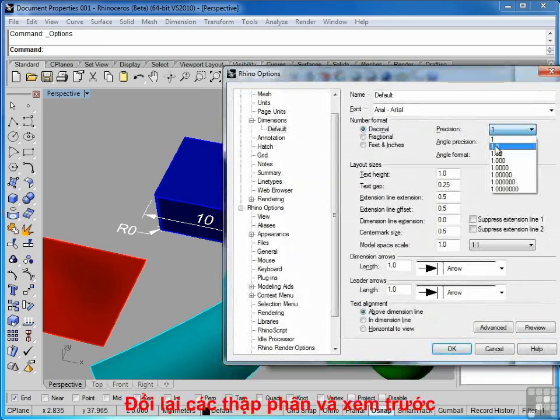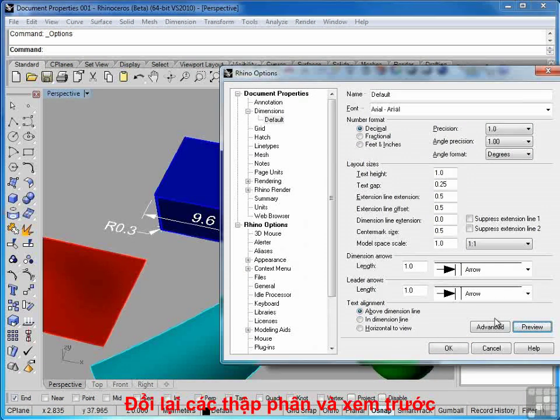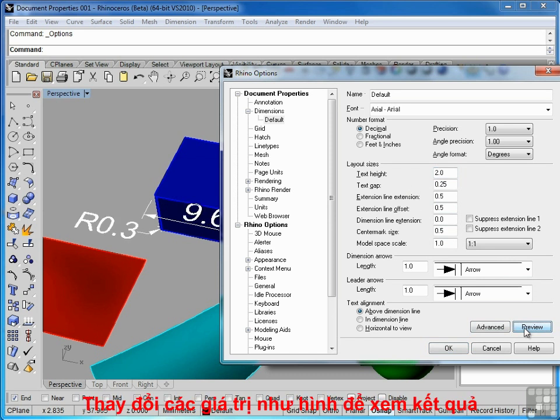Let me go ahead and bring in another decimal place to that and hit preview. And now my radius is rounded to 1 decimal place, which in this instance works pretty good. As I said, you can change the text height. If your text isn't large enough for what you're working on, you can go ahead and change that to a larger number, let's say a 2. Click preview. And you can see the measurements are much larger now. Or if it's too large, I can pick a smaller number, hit preview, and now it's reduced in size greatly.